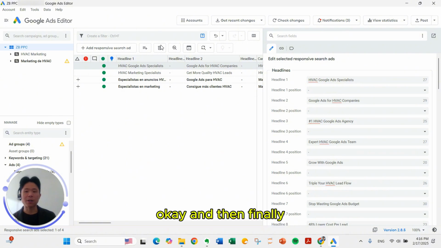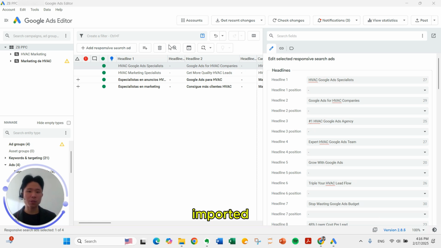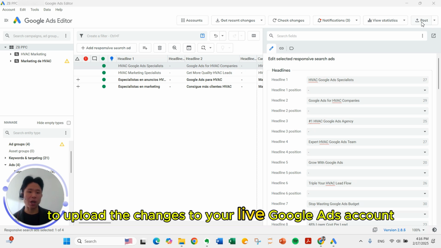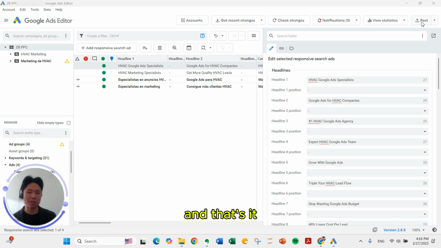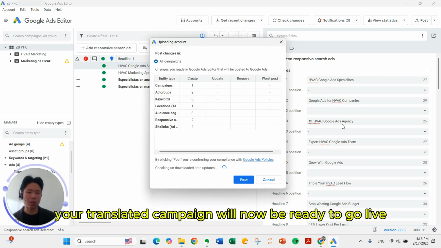Okay? And then finally, once your translated campaign is successfully imported, you're going to click Post to upload the changes to your live Google Ads account, and that's it. Your translated campaign will now be ready to go live.